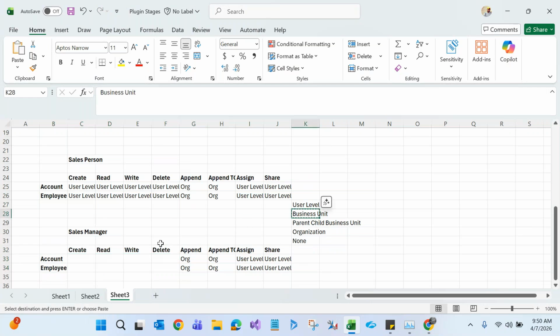See, I'm giving business unit level create, business unit level read, business unit level update, business unit level delete, business unit assign, business unit share. For employee also the same: create business unit level, read business unit, write business unit, delete business unit, assign business unit, share business unit. Okay, so all the privileges I gave at business unit level.